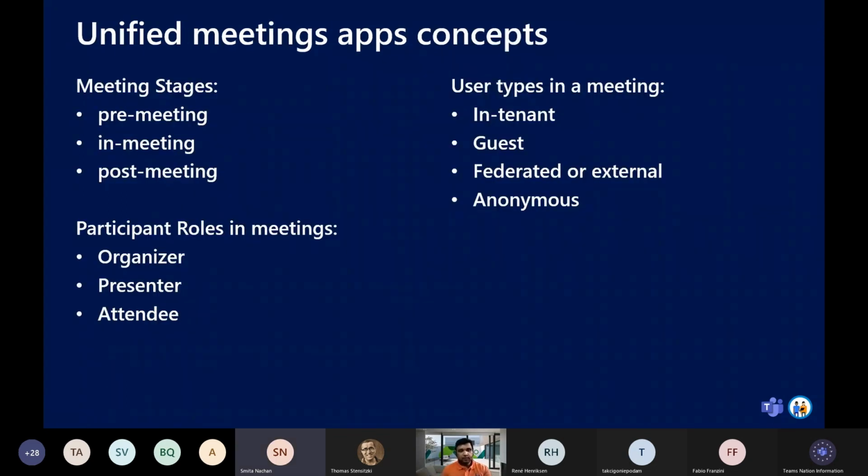So let's see these unified meeting apps concepts. Teams unified meeting apps are based on a few concepts. The meeting lifecycle has different stages: pre-meeting, in-meeting, and post-meeting. You can integrate the tabs, bots, and messaging extension in each stage of the meeting lifecycle. There are three distinct participant roles in a meeting. The first one is organizer, then presenter, and then attendee.